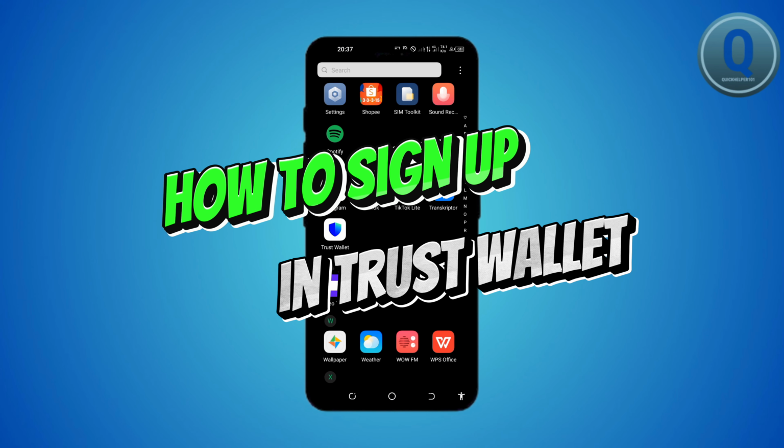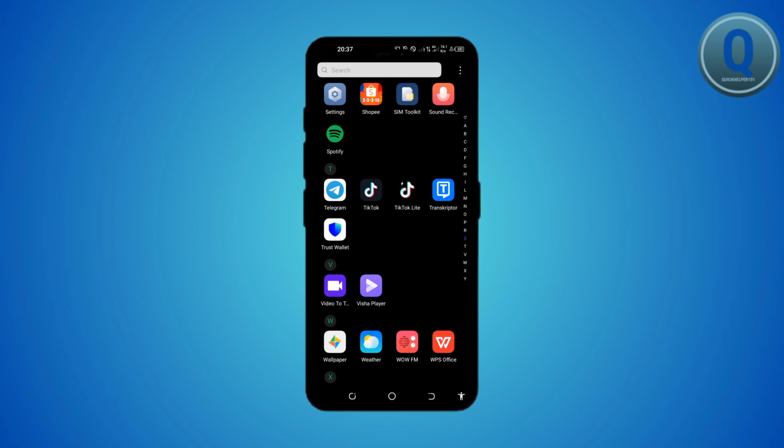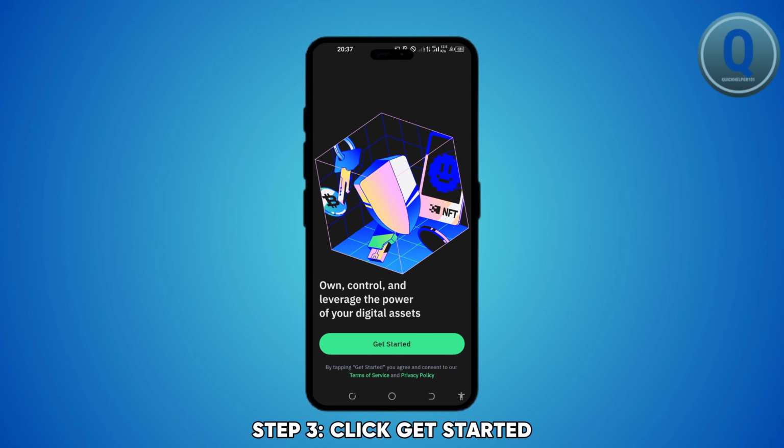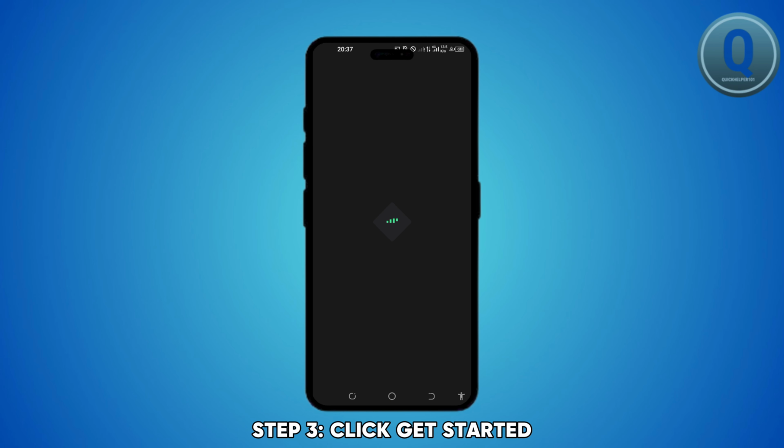Today I'll guide you through signing up to Trustwallet or creating a new account. To begin, make sure you've installed the Trustwallet app from the Google Play Store or the App Store on your mobile phone. And once installed, open up Trustwallet. Upon opening the app, click on Get Started to begin creating your account.